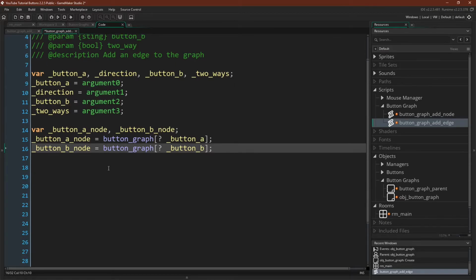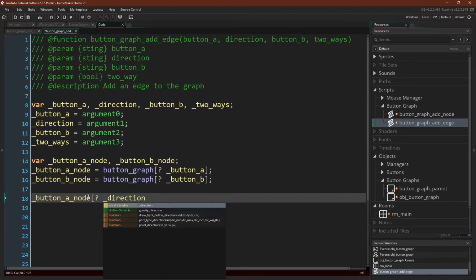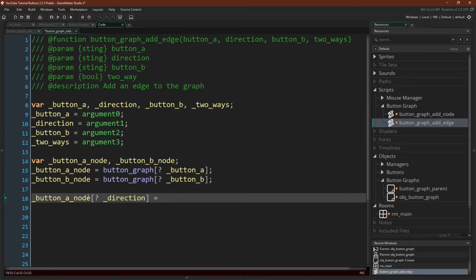So now we need to add the main edge. And what I mean by that is we need to add the direction from A to B. So that's pretty simple. We just want to say button A node. Now that we can access this map directly, we want to take our direction and say that that direction equals button B. So what does this line of code do?